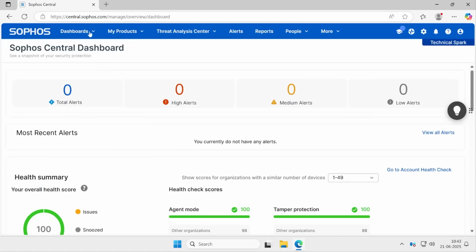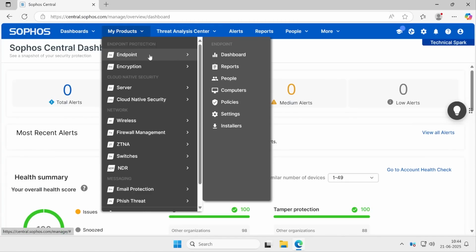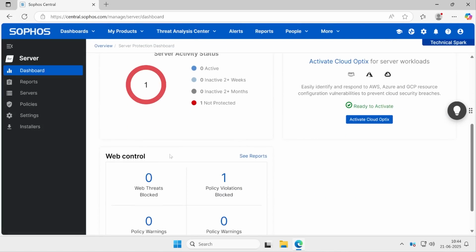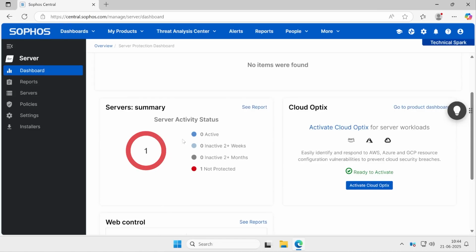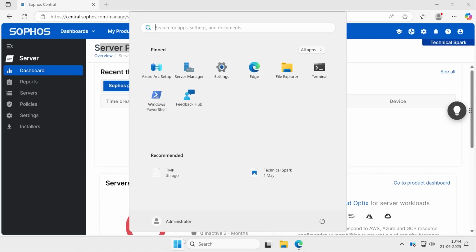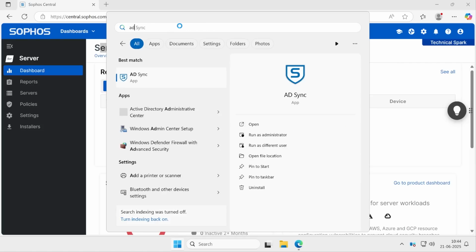So this is our Sophos Central console, guys, and earlier we covered endpoint protection, and this time we are going to touch server protection. So let's go to the dashboard of server protection, and we just have the security agent activity. But don't worry, guys, just for your information, the last time we touched these servers was during the AD Sync tool installation, right?